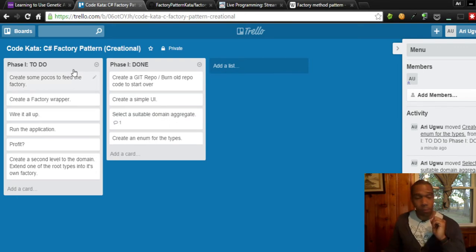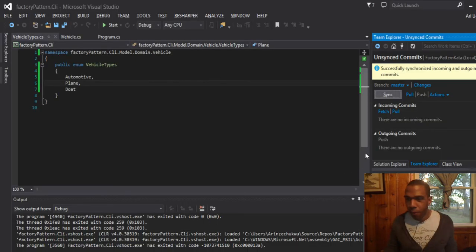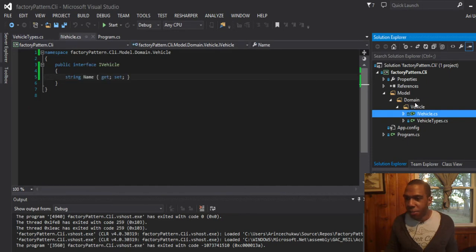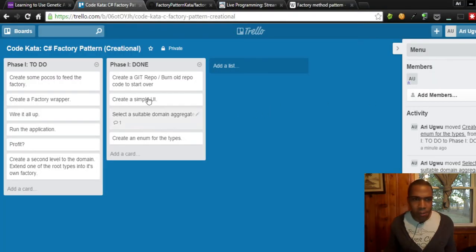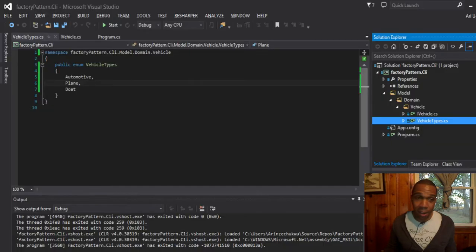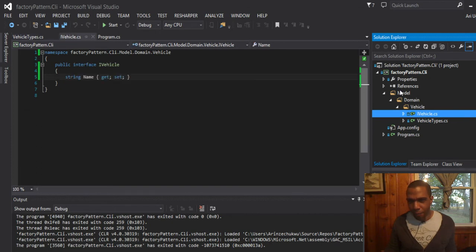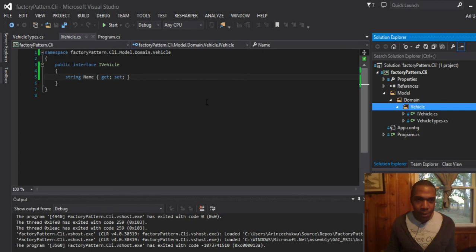All right, so now that we have a contract and the types for our factory, it's time to create some POCOs to feed the factory. This is where the rubber starts to really hit the road. And as a kata, when they all do, they seem so simple. But before you know it, you're going to have 5, 10 files, and you start to see where discipline really comes in handy as far as running through these and getting a good feel for how they should be constructed.